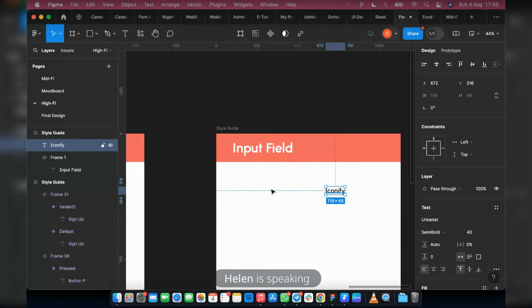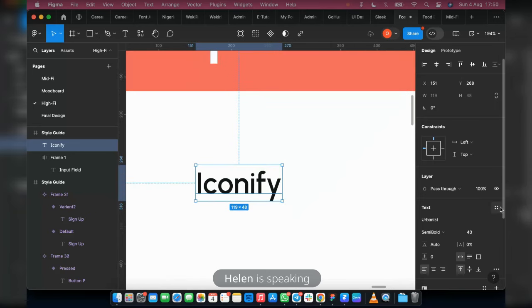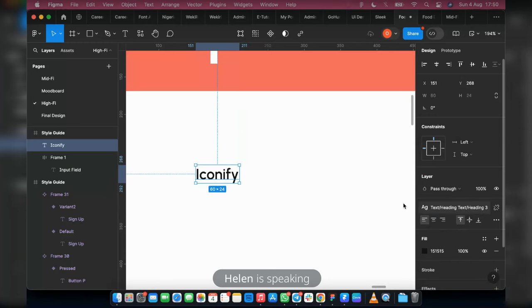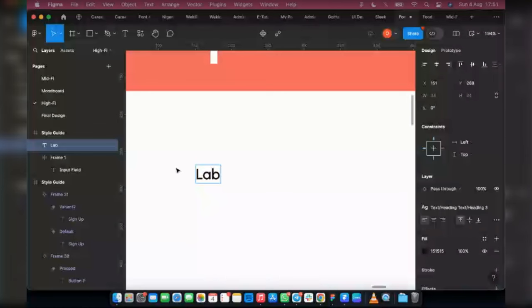So I'm going to drop this text here. What is the right text that we're going to use for our input field? I'm going to come here to select my text. I'm going to use 20 semi-bold for my text title. Let me just write a word, first name. But instead of writing first name, I'm just going to use label or title.